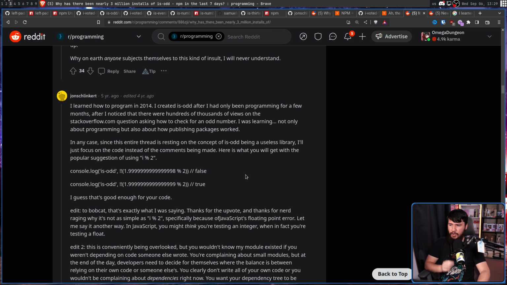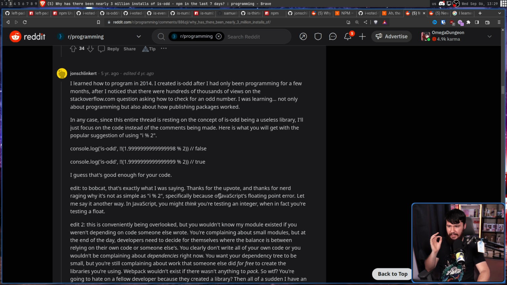Here is what you'll get with a popular suggestion of I modulo 2. This one comes out as false, this one comes out as true. I guess that's good enough for your code. To Bobcat, that's exactly what I was saying. Thanks for the upvote, and thanks for the nerd raging why it's not as simple as I modulo 2, specifically because of JavaScript's floating point error.